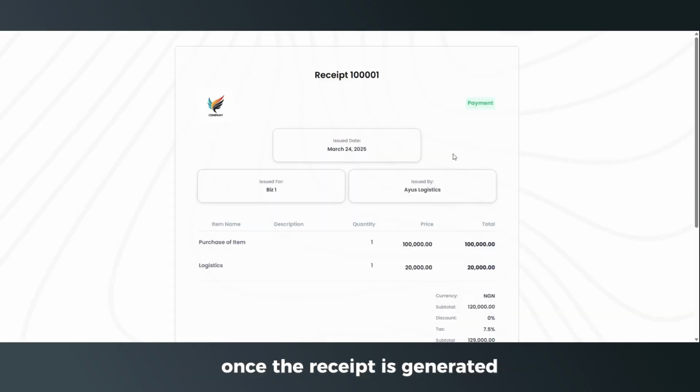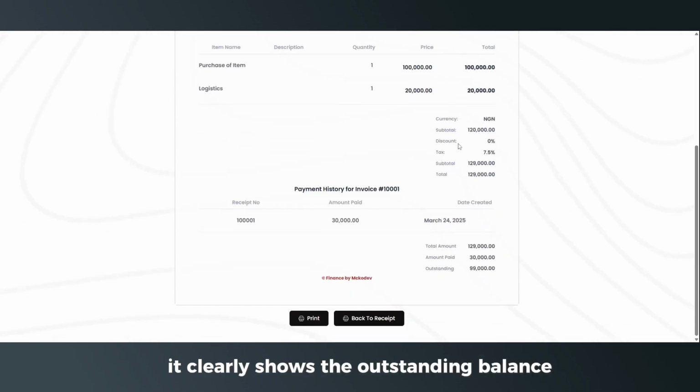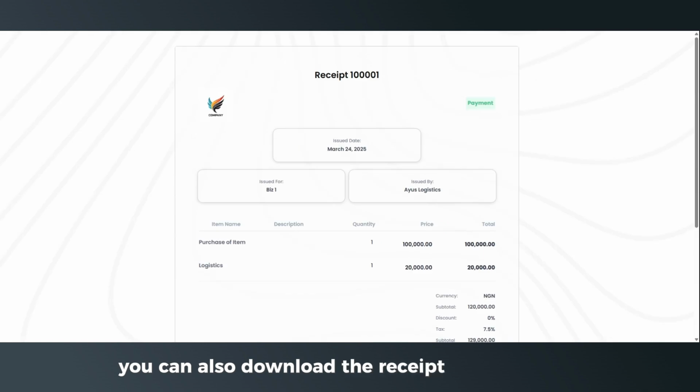Once the receipt is generated, it clearly shows the outstanding balance if the invoice hasn't been fully paid. You can also download the receipt for your records or to share with your customer.